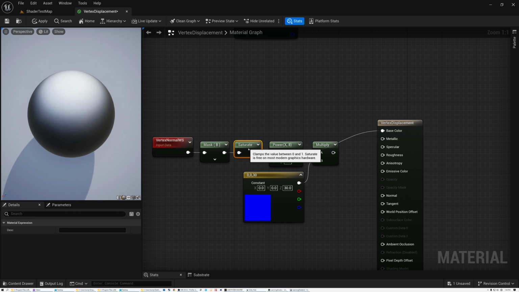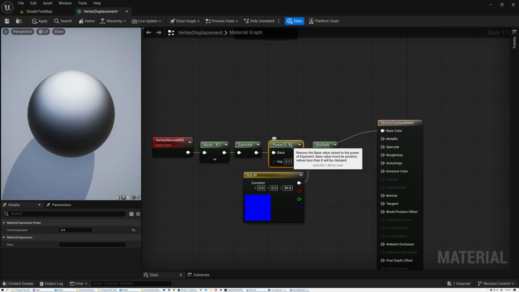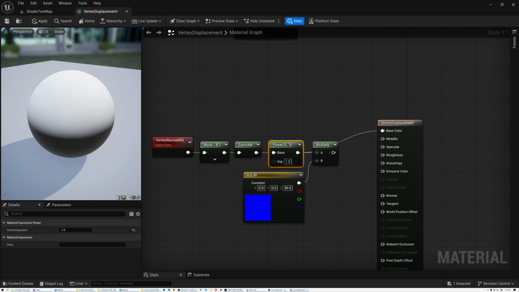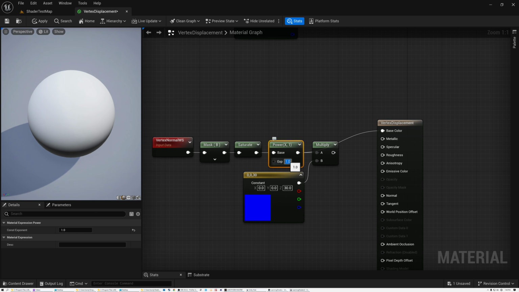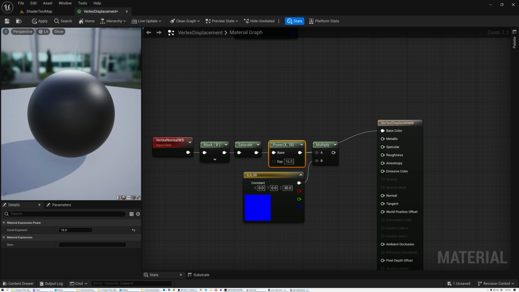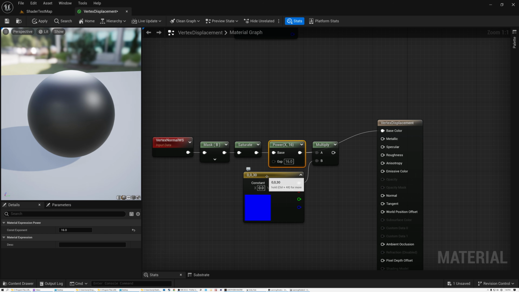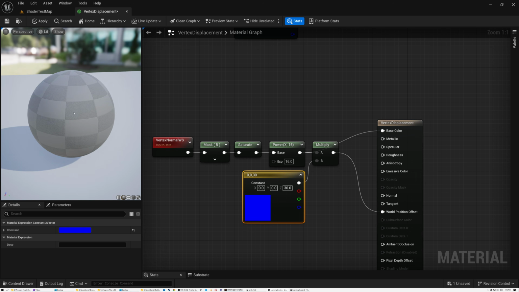All right, and then we saturate our result and raise it to a power of 8. This raising to a power controls how far up the side we want the value to be. If I just set this to 1, you can see that it's going to be all the way down to the bottom. And if I make this something like 16, it'll be even sharper, right on the very top. And then we multiply the result by 0.030, and we pass that into the world position offset.